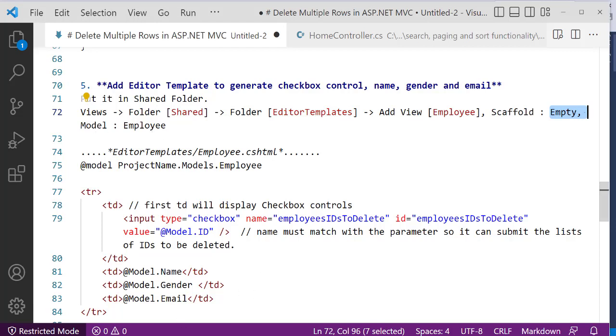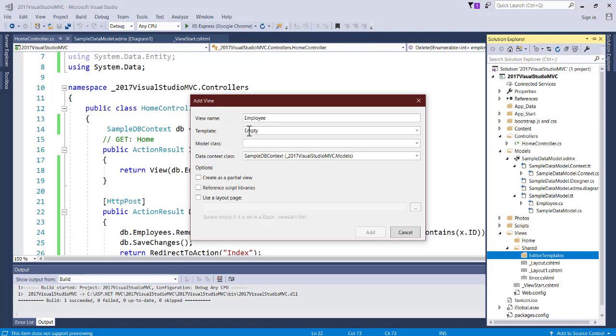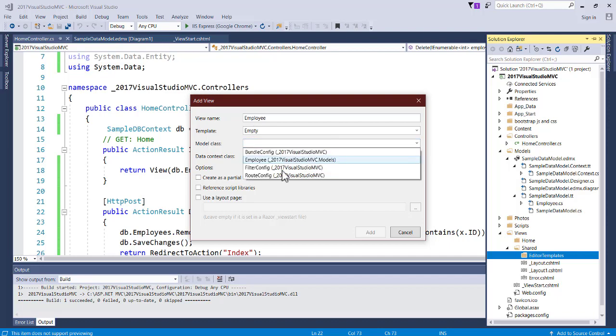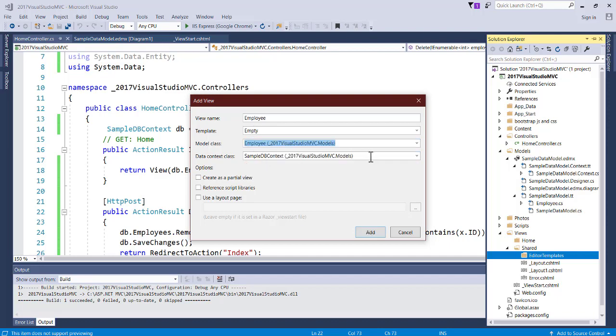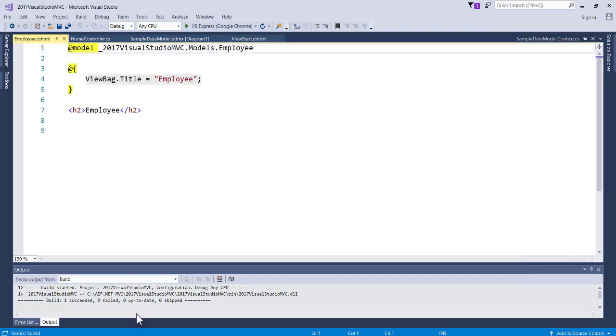Okay, so that's what we actually have in here. So model class template is what? Empty. Model class here is employee. Now data context, let's take this off. Use a layout page. So you have a layout page already, so use that. So click on add for it to be added. Now once you have the list added, you see we have the employee added.